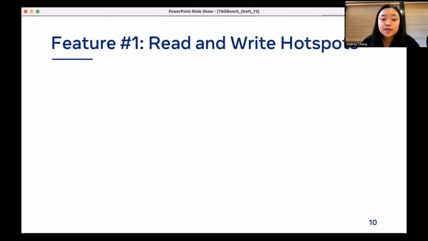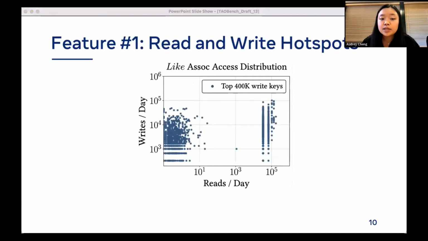So the first feature I'll talk about is the read and write hotspots. This graph here is showing the reads per day and writes per day for the like association. So this is basically when you like something on Facebook, this creates an edge between you and the post or something that you liked. And we're looking at the top 400,000 write keys because the tail we find doesn't differ significantly past this point. So we're showing the reads on the x-axis and the writes on the y-axis.